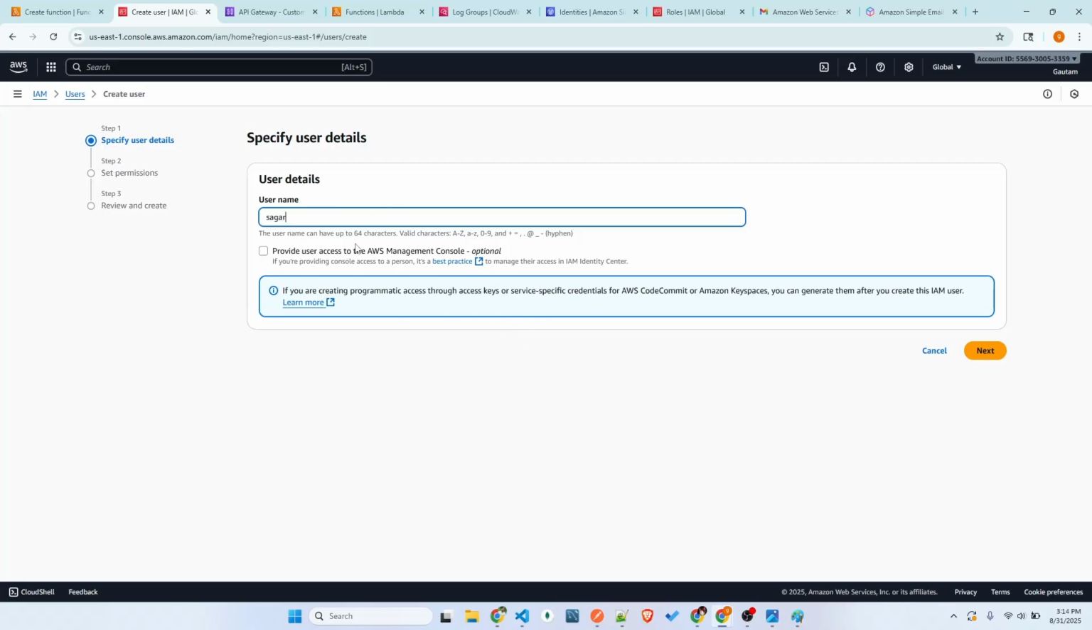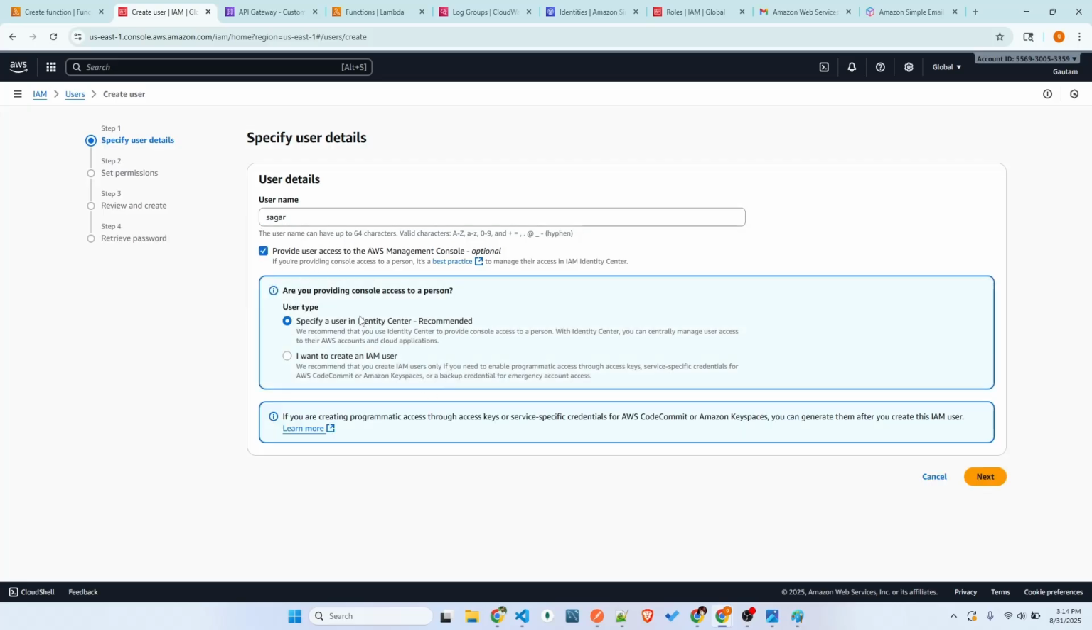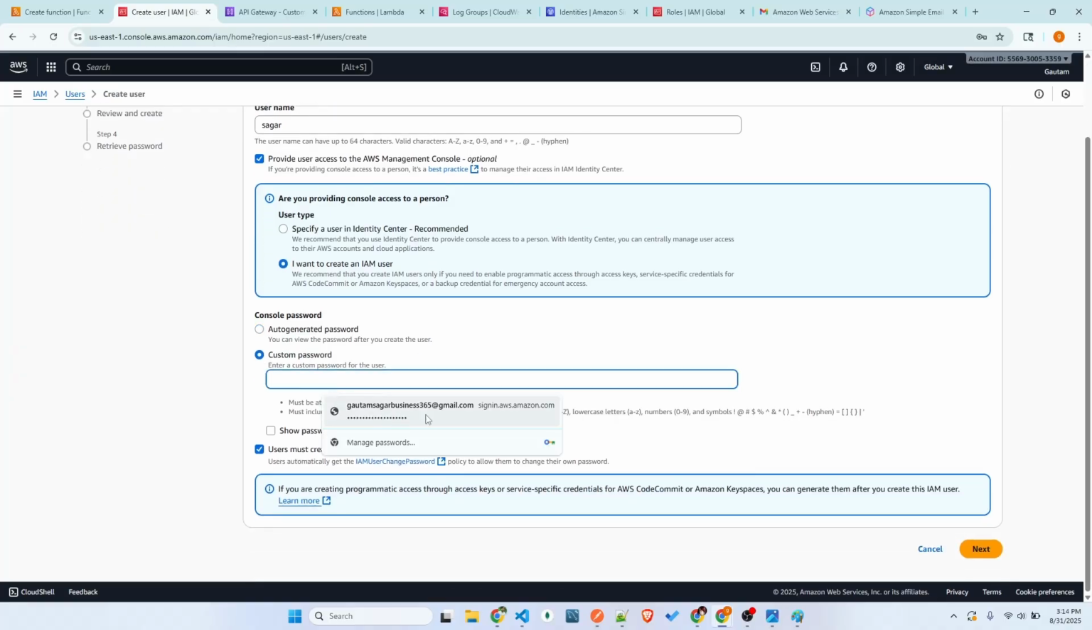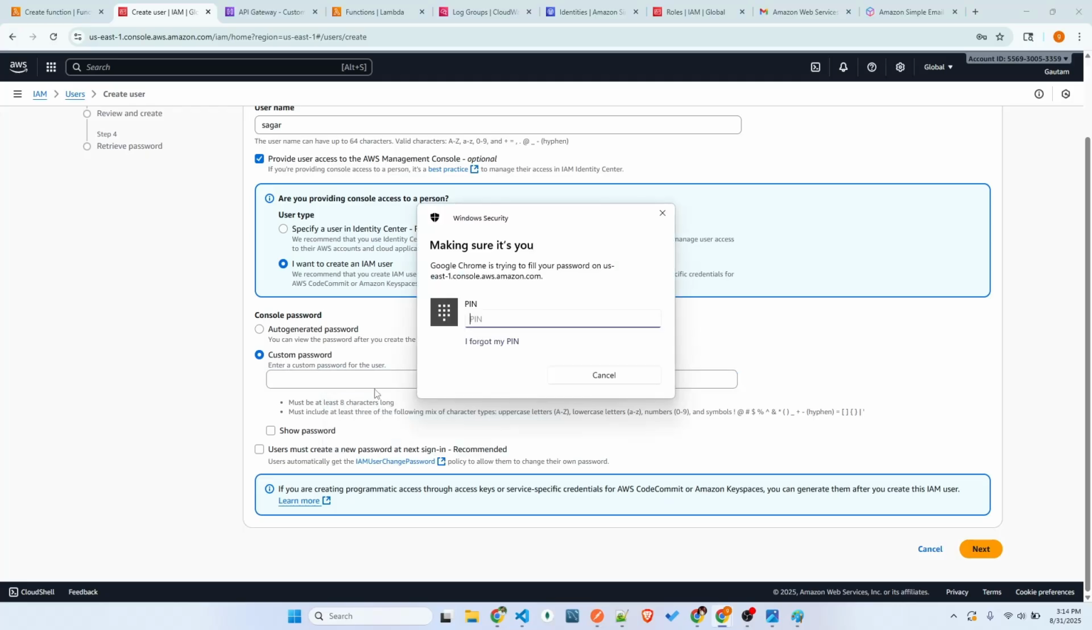Provide user access to the AWS console. Click on it. Specify a user in Identity Center. Just click that I want to create an IAM user. You can give your custom password. There's an option that the user must create a new password, but just don't click on this. Just create some password over here.